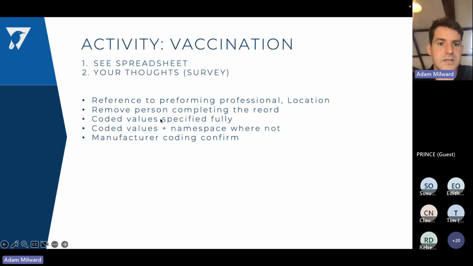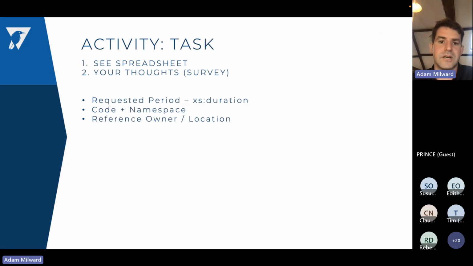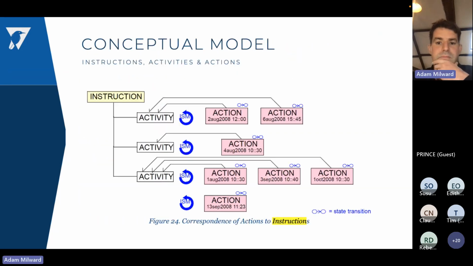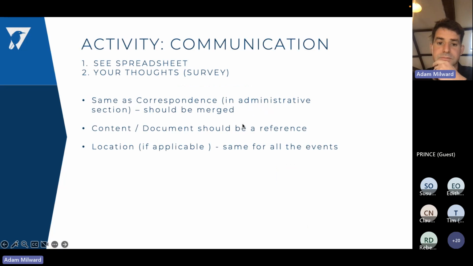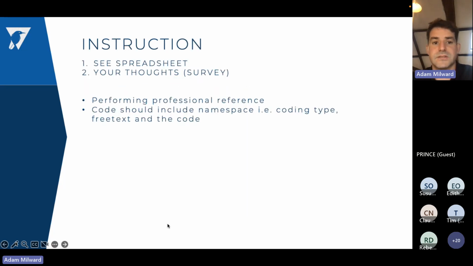So the last one on here is the action. Going back to the model, what we're looking at here is an action. Really, it's just a log that the activity that was scheduled has happened. And if we go back to the model, potentially there's an outcome or an observation that comes out of it.